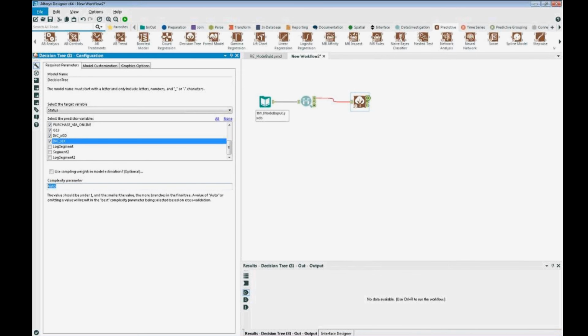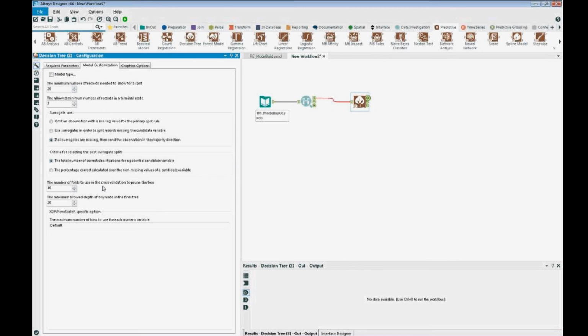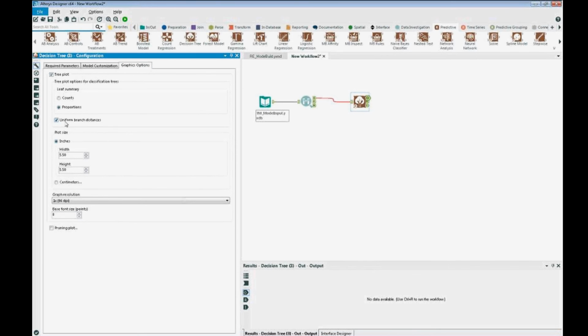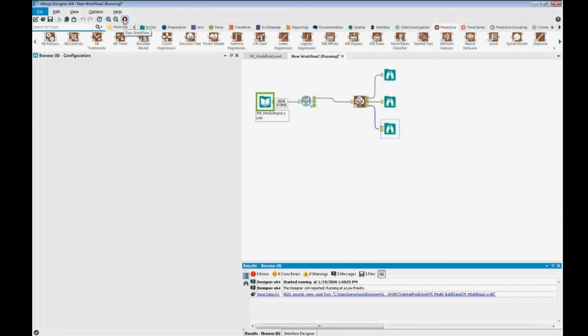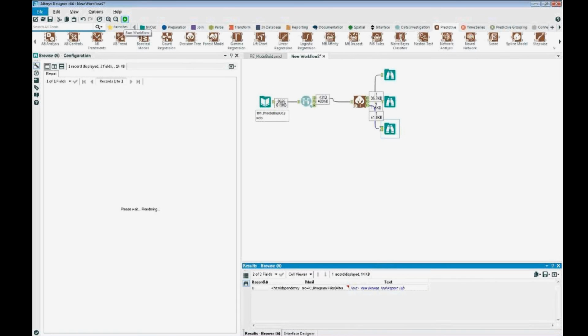Down here, we have the complexity parameter set to auto. That's fine. We'll talk about that again in a little bit. There's a lot of customization here. They're all a little bit more advanced. Again, if you understand this stuff or you're interested, feel free to play around with these. For the graphing options, one thing we'll look at in the next phase is this uniform branch distance. For now, we're going to keep them uniform, and then I'll show you what those look like after we change it. So I'll give my outputs, and we'll give this a run.